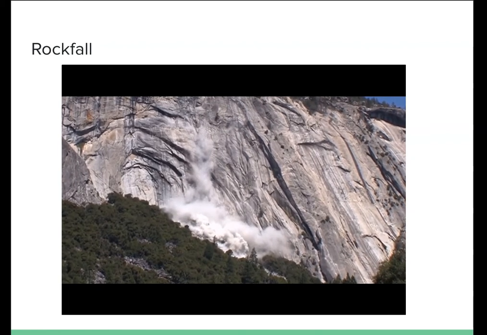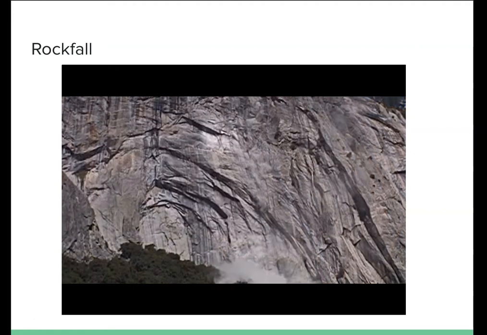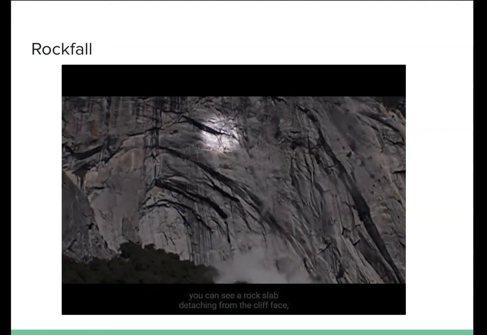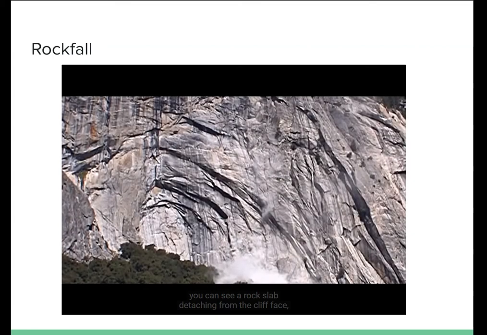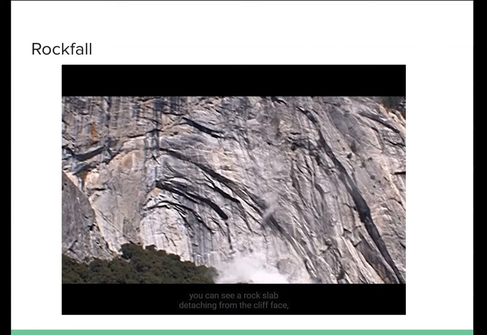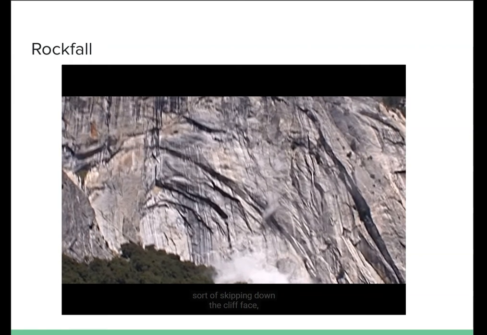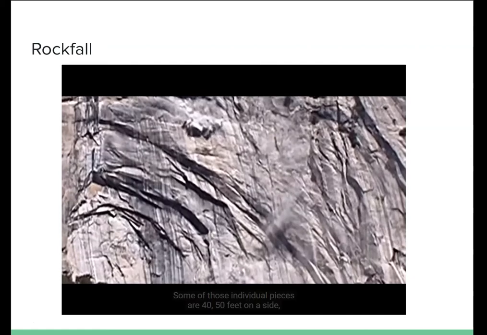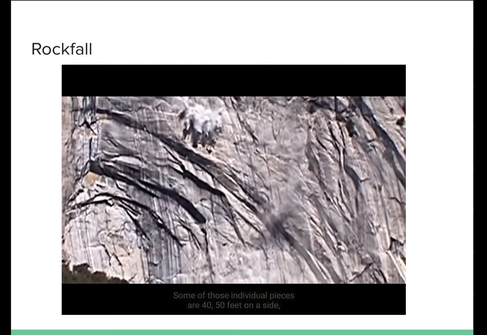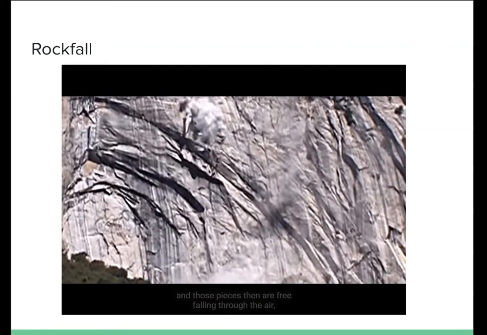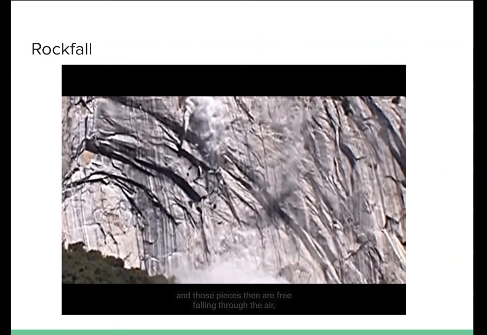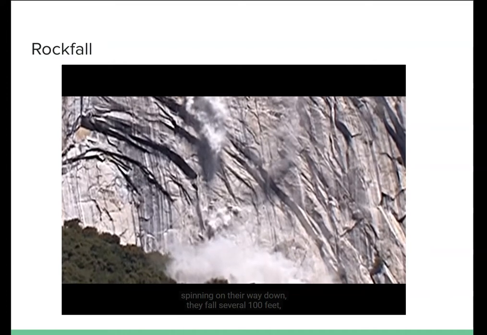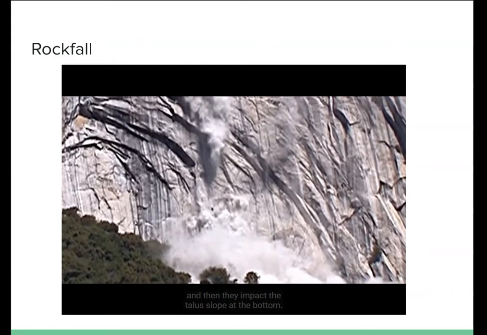To notice here is watch the trees and look at the big pieces that bounce along the slope. On video, you can see a rock slab detaching from the cliff face, sort of skipping down the cliff face, hitting a prominent ledge, breaking up into a bunch of pieces. And some of those individual pieces are 40, 50 feet on a side. And those pieces then are free falling through the air, spinning on their way down. They fall several hundred feet, and then they impact the talus slope at the bottom.